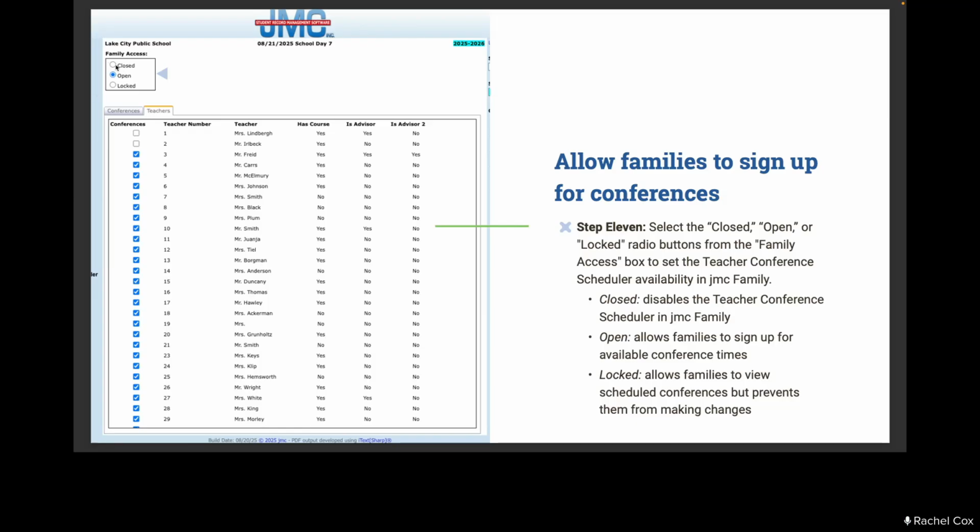Family access, if you have this clicked at closed, it means that families can't see conference times. And I highly recommend, as you're setting up those conference events, those days, the times, etc., keep this closed, because you don't want families to start signing up until you know for sure that you have those dates set.